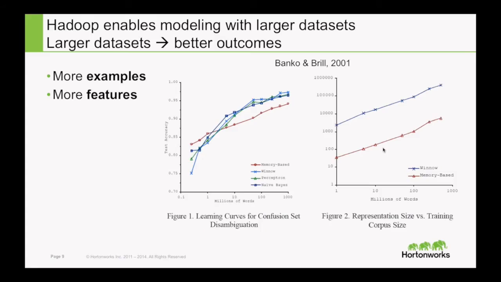The third point I want to make is that, of course, when we build a model, generally speaking, larger data sets create better outcomes. What you see here is research that was done in 2001, more than a decade ago, by two people who did work in natural language processing. As you can see, the more words we use in the model, this is by Banko and Brill, the more accuracy we get, regardless of the algorithm you choose. So generally speaking, that's the case.